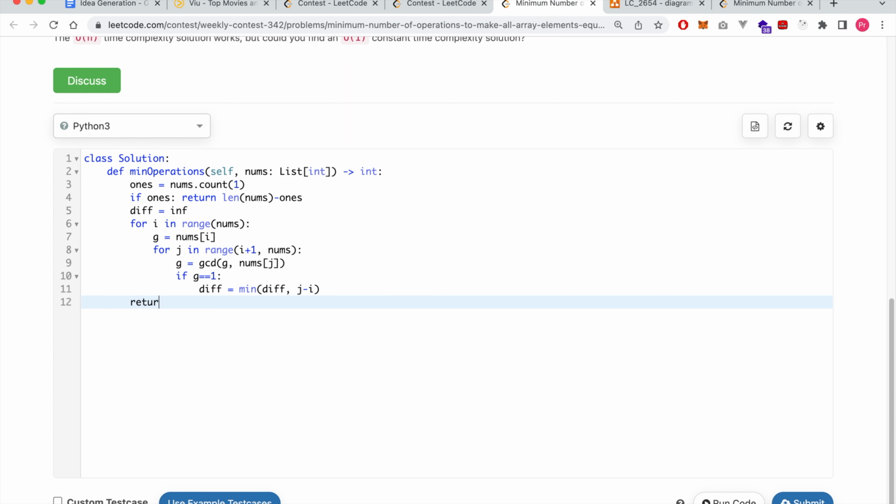And at the end, we're going to return -1 if diff equals infinity, else diff plus length of nums minus 1. Basically, diff represents the number of transformations needed to get the first one available, assuming there were no ones previously. So let's try it.